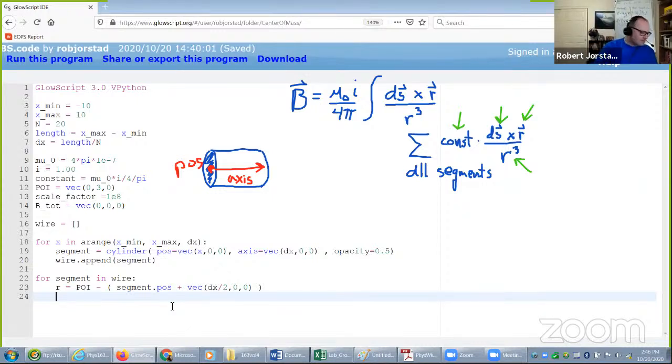Okay, so what's next? Somebody help me out. We got the R vector. Any ideas what to do next? Look, what I need is a DS.